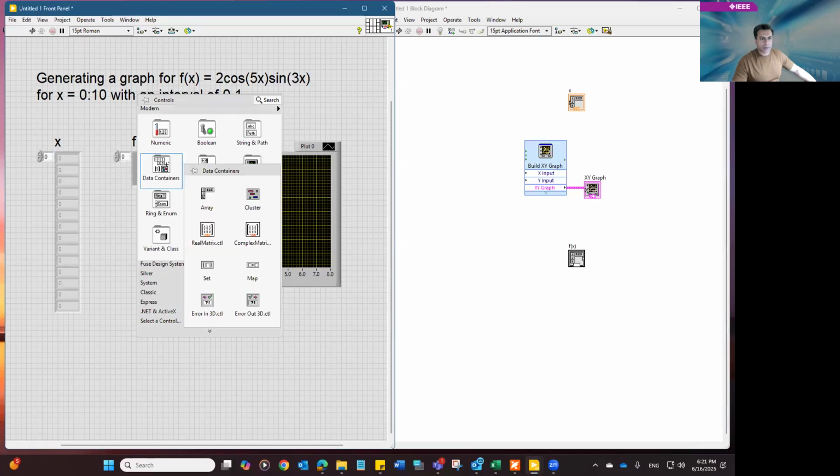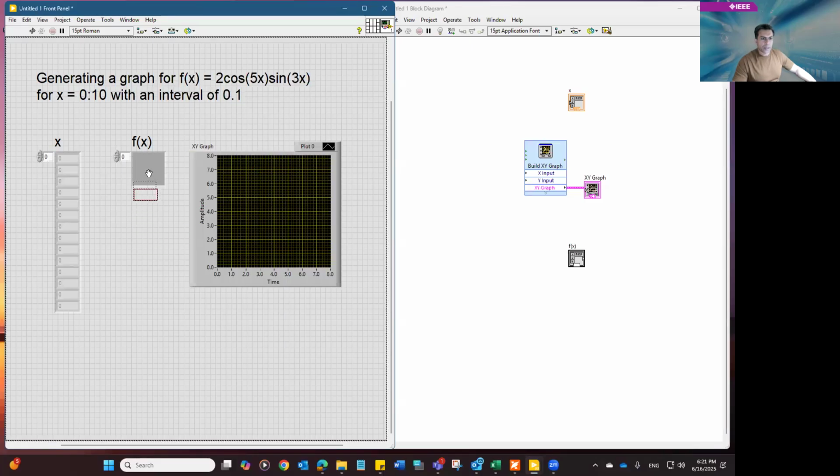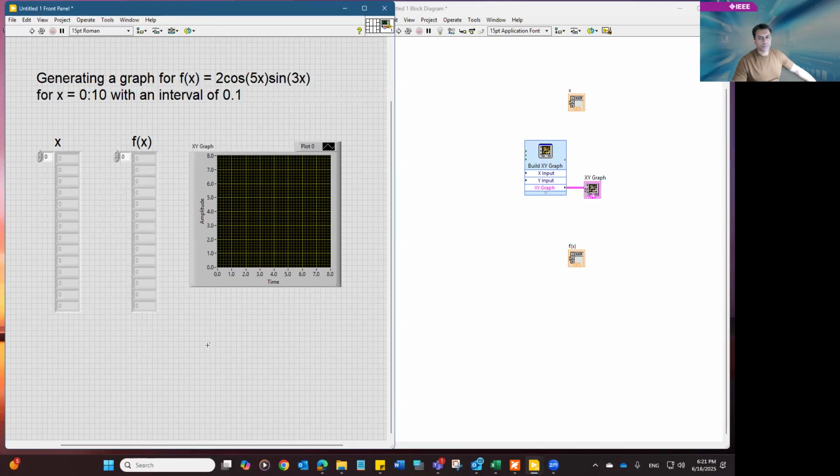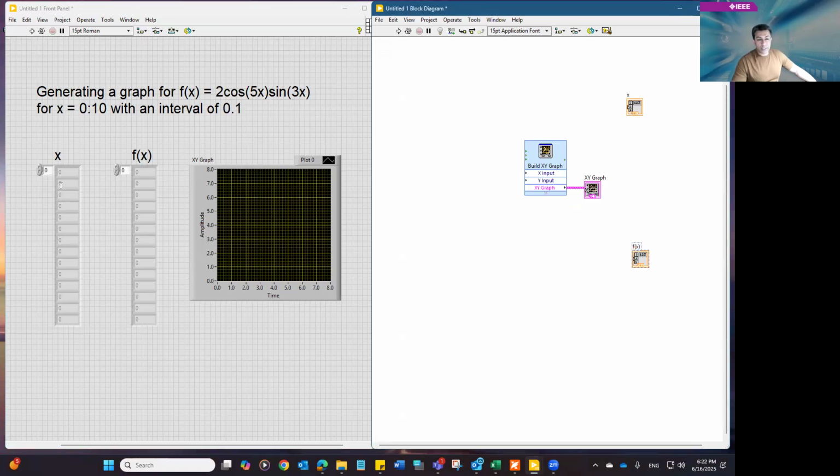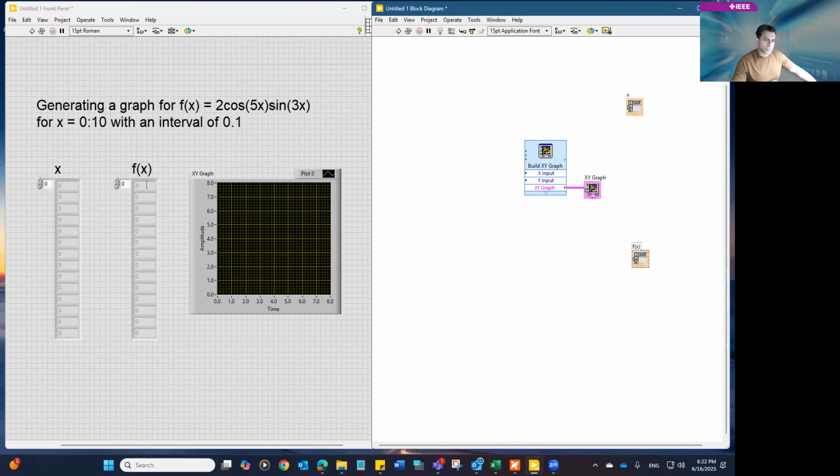And likewise, I'm going to grab a numeric indicator and put it in f(x) and stretch it. And as you can see, as soon as you put the indicator, this becomes indicator blocks. All right. So here I'm going to look at all the values that I'm generating between 0 and 10 with an interval of 0.1. And here, the values that will be calculated according to this equation for the corresponding value of x will be populated in this array.